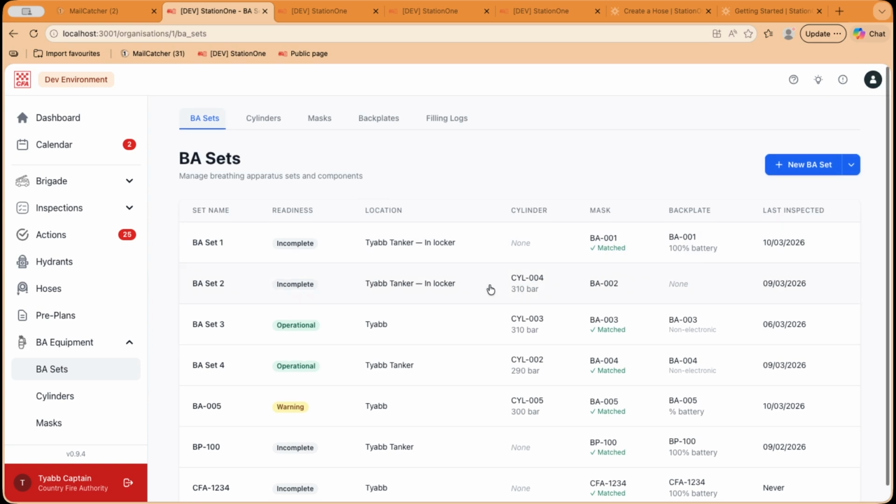And that's also replicated again across our BA set overview. So we can see cylinder 4 on BA set 2 is showing 310 bar. Obviously, again, through a BA set inspection, members can provide the cylinder pressure at that point in time, and that will also replicate against the cylinder and this BA set data for you to be able to reference.